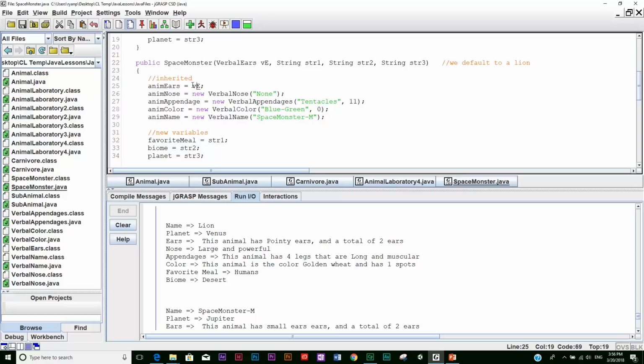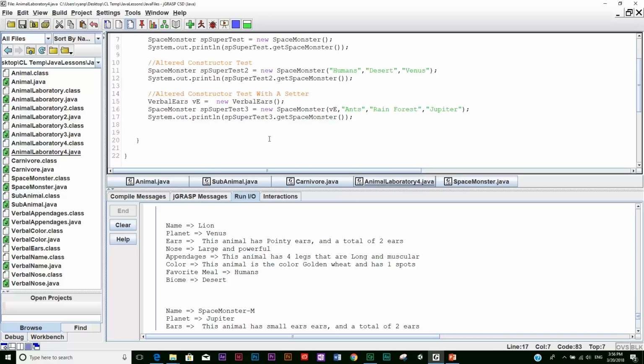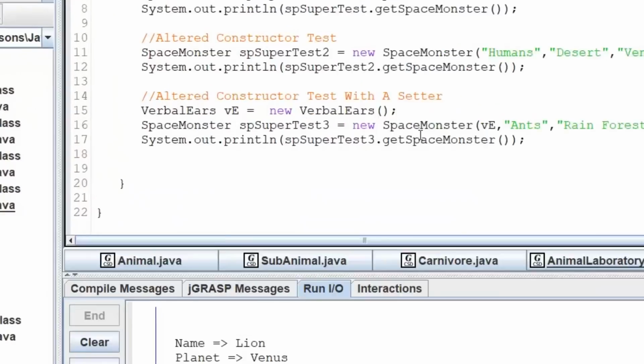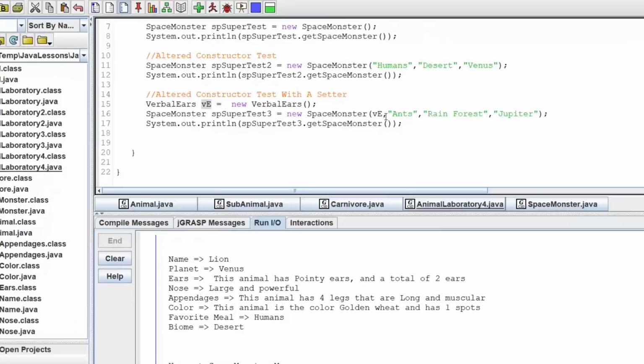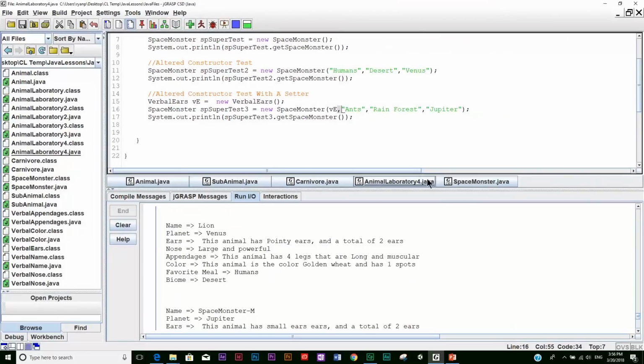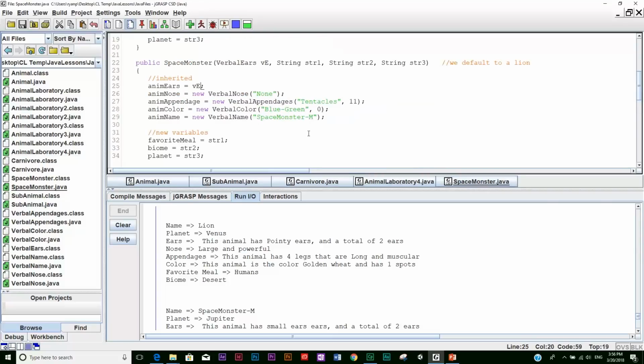Okay, and in order to pass that object, I had to, in Animal Laboratory 4, construct a brand new object to be able to do so. If I didn't create a new object over here, I would not be able to pass it in like that. Okay, there's some ways around it, but for now, just stick with those rules.